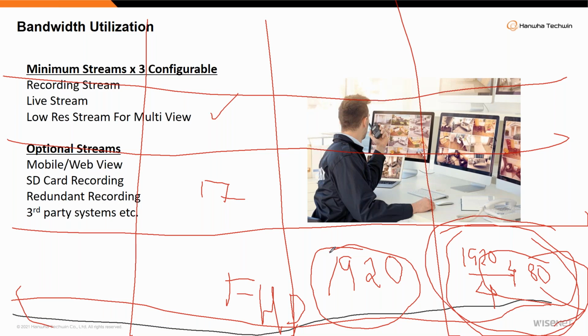Okay, so in order to make the best use of it, if the camera gives three streams, it will help. Now, why do you need additional streams or additional profiles? If you're recording in two locations, I want to record location one at full resolution and another location at a different resolution, then you need more streams from the camera.